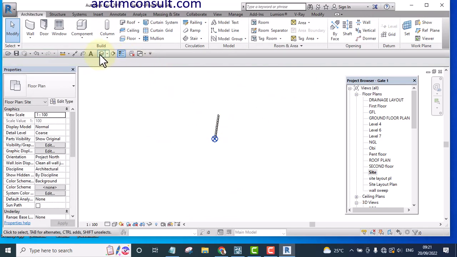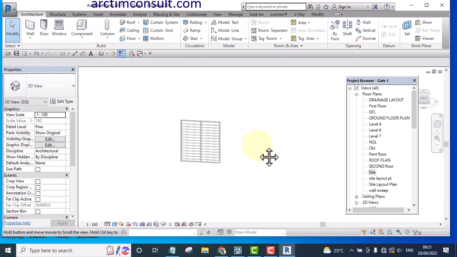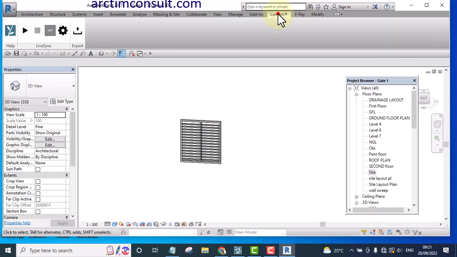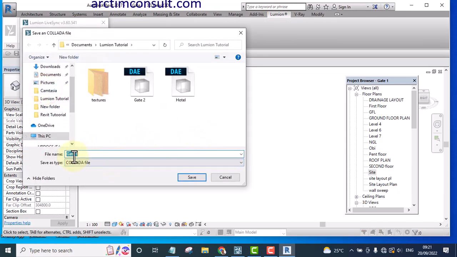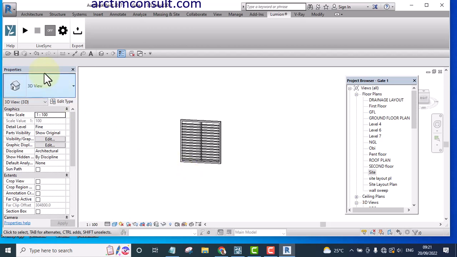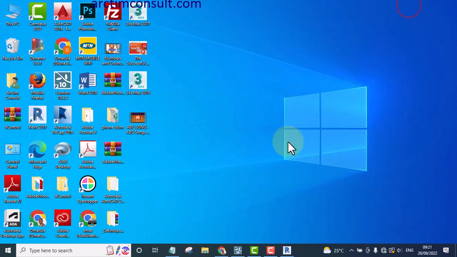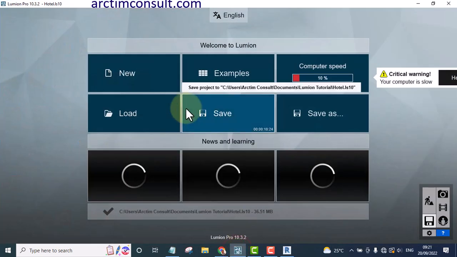And I go to 3D view and export it to collada file. Export, and the name remains as gate 1, and save. And let's save our work and be sure that what you are saving is gate 1. Okay, so let's save it. All right, it is saved now. Now I can go to my Lumion now.